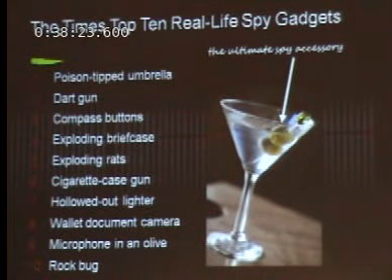Maybe not an exploding rat, but a rat with a little transmittal device that could transmit stuff out of the organisation. But my favourite one is the microphone in an olive, which I think is really cool and sophisticated looking. So if anybody knows where I can source the microphone in the olive, please do let me know.